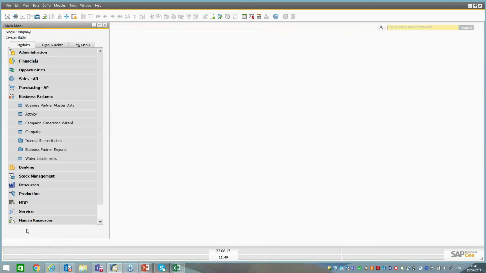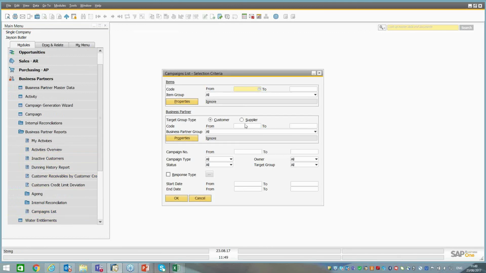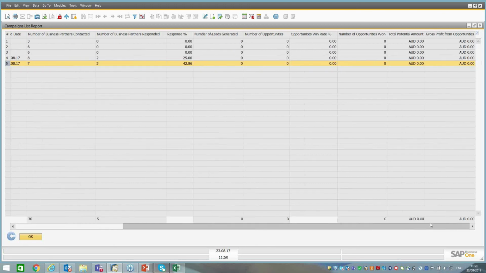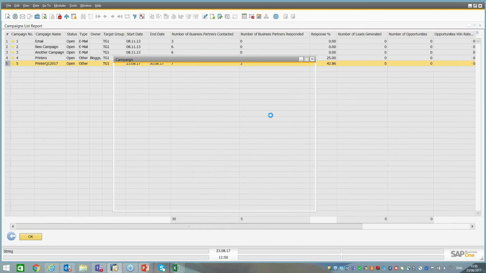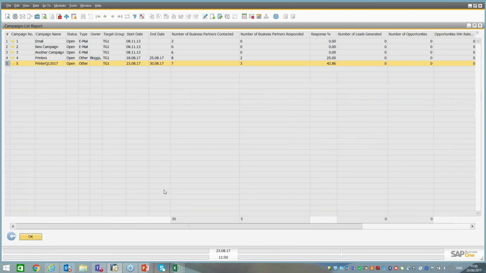And then if I look at the reports, I can see a campaign list report, and I can see the last campaign we contacted 7 customers, 3 of them responded, so the response percentage is 42%. And we can also then, if there's an opportunity on the back of that, that information can also be updated, and then you can see how successful you have been.